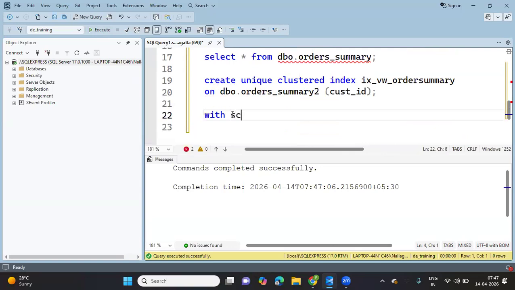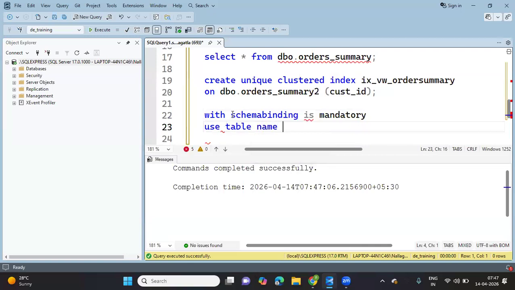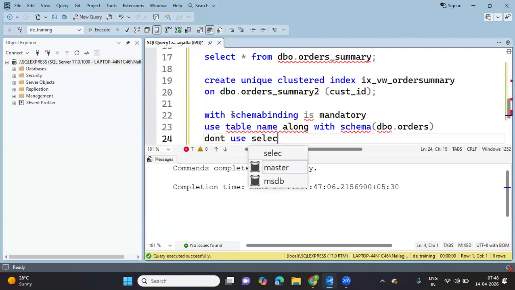With schema binding, this is mandatory. Schema binding is mandatory. Then use the table name along with the schema. Okay, dbo dot orders. Otherwise, it doesn't work. So don't use select star. Select star is not allowed. Don't use select star.